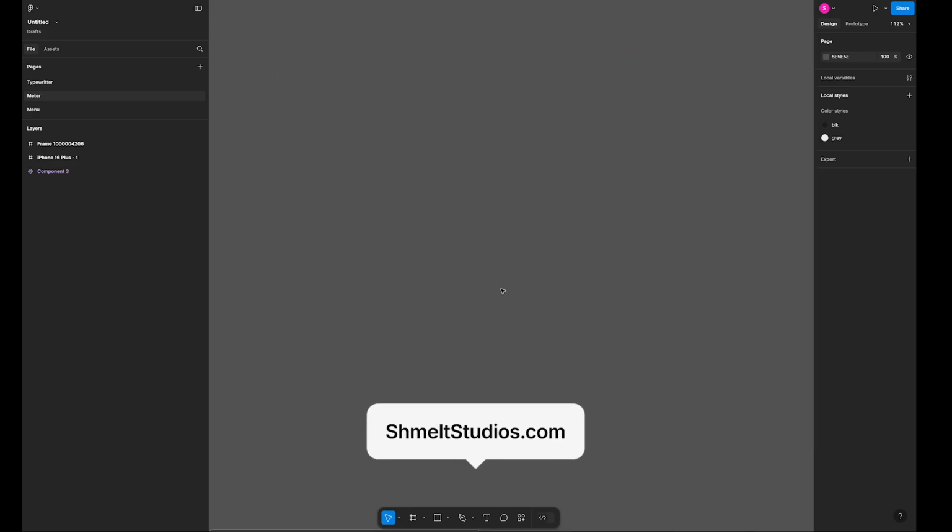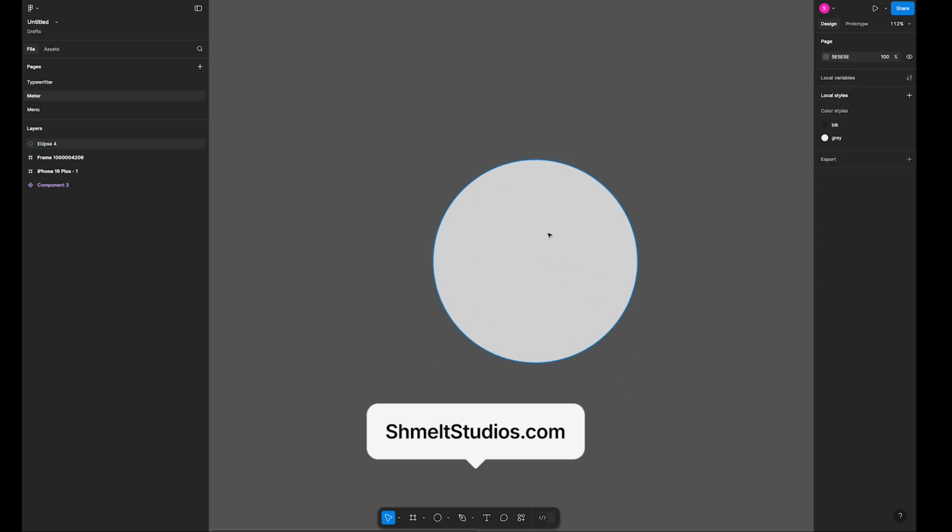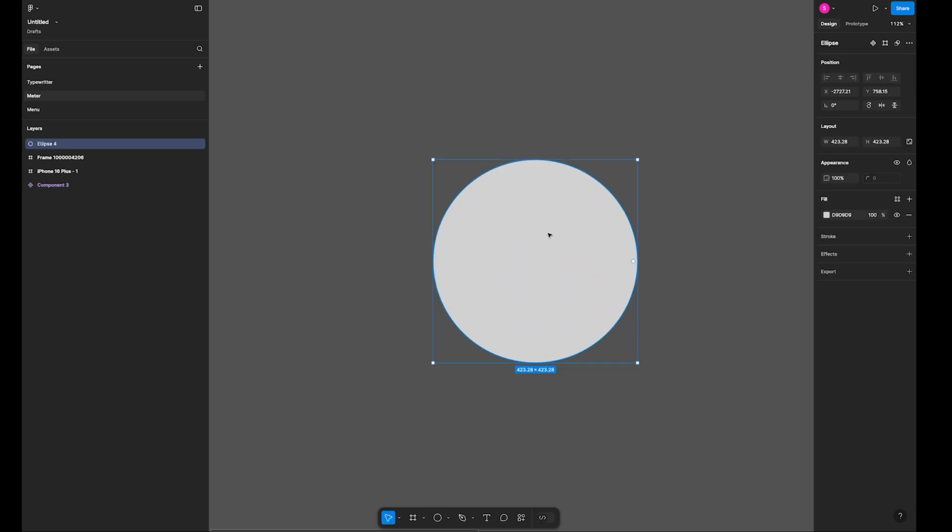On your keyboard, press O for circle. This is going to be our pivot point. So we're just gonna leave this in the back. We'll call it radius. D-I-S. And then we're gonna duplicate it, Command D. And we're gonna call this mask.